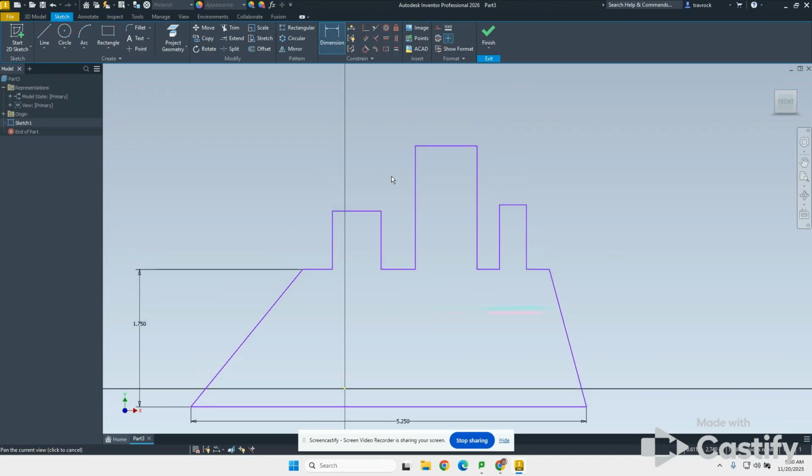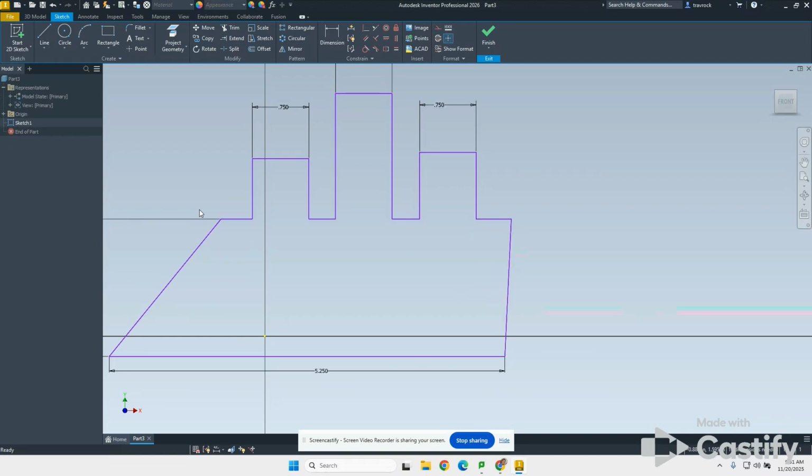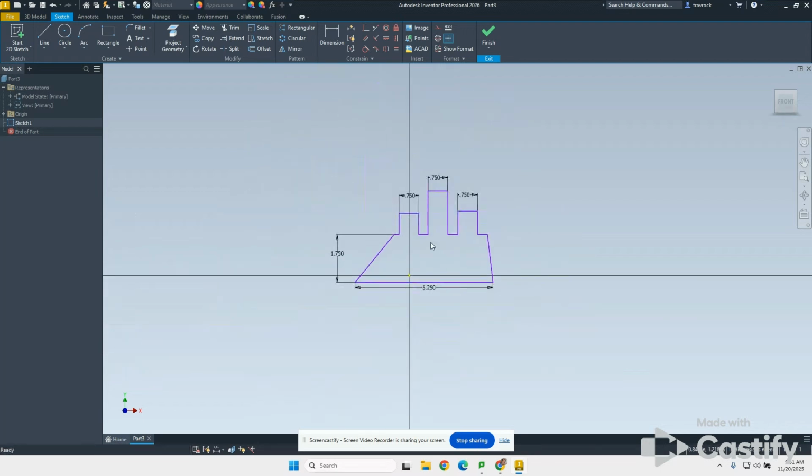Perfect. We're going to do the easy dimensions first. So we're going to do all the fingers, if you will. 0.75, 0.75, and 0.75. Now, if something like this happens, all you do, hit escape, grab like a corner, and just drag it out. That's it. You can always drag stuff out this early in the operation, or the sketch, I should say.